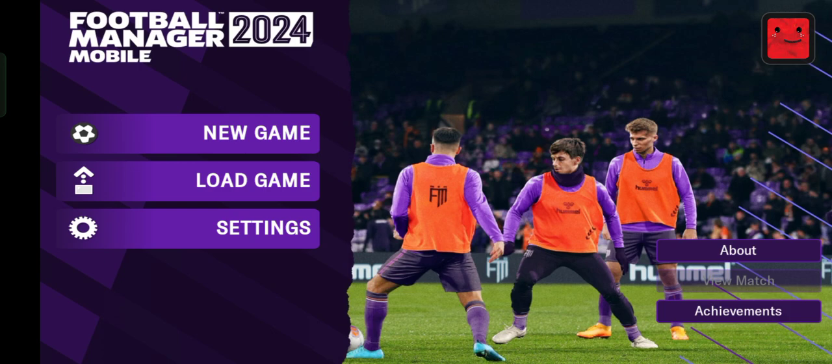And before we start, you can get this game from the Play Store, or you can get this game for free if you are subscribed to the Netflix app in a mobile version. So you can download or install this game, Football Manager 2024 mobile version.